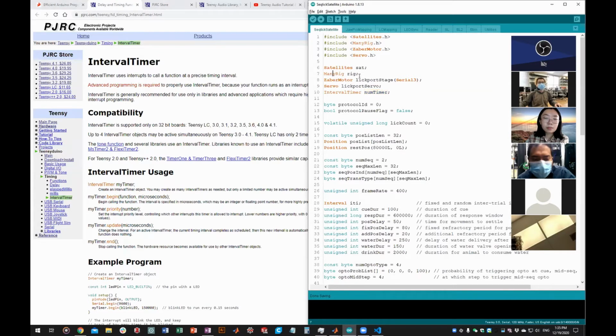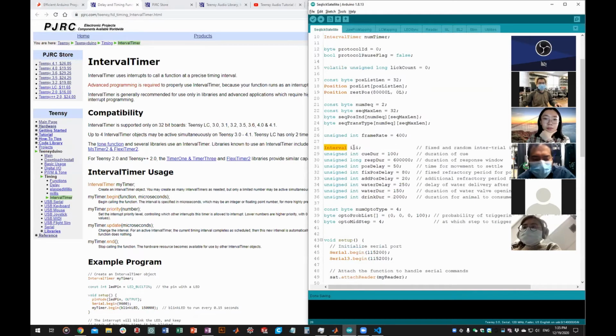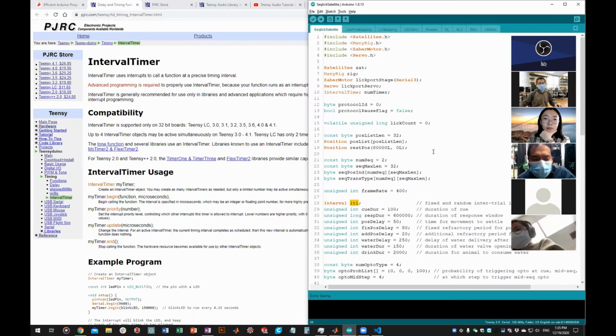Oh, by the way, you see the ManyRig class was used in here. ManyRig is the class name, and rig is the object name, or the variable name, we denote it to be. Also here, interval is used, and ITI is the variable or object name for that. Okay, back to the interval timer.